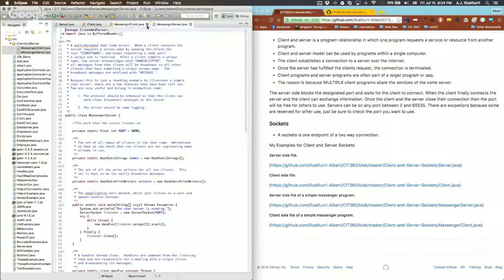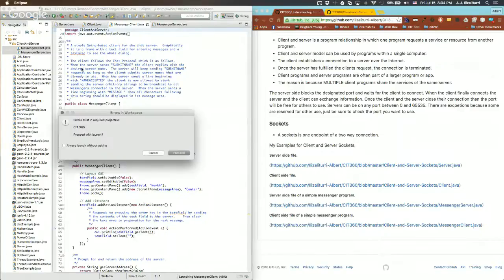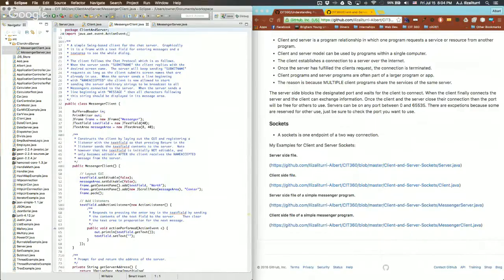And this is my example of a messenger application that requests from the client to connect to the server so that they can create a chat. So let's proceed so you can see the example. And like I said, you can use any port between 0 and 65,535. But once you terminate that connection, it's gone so that other people can use it.